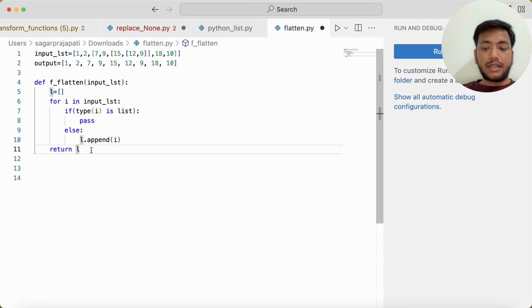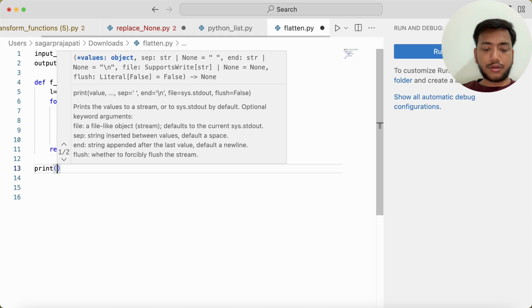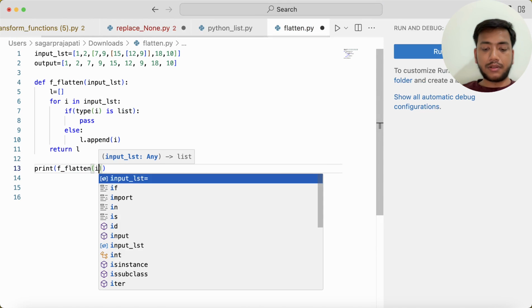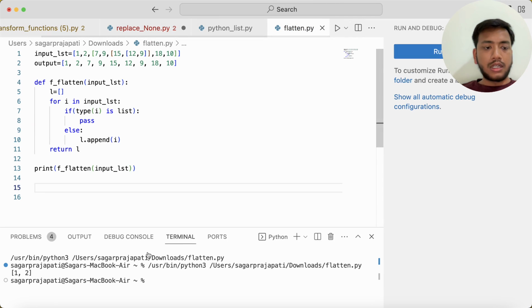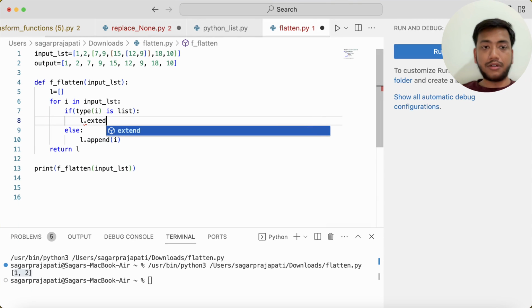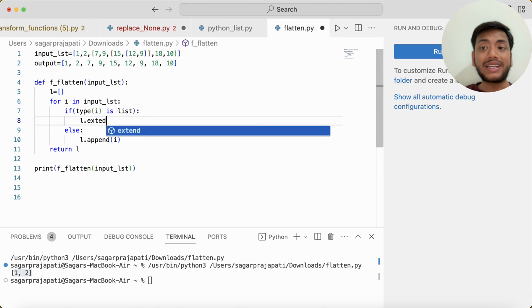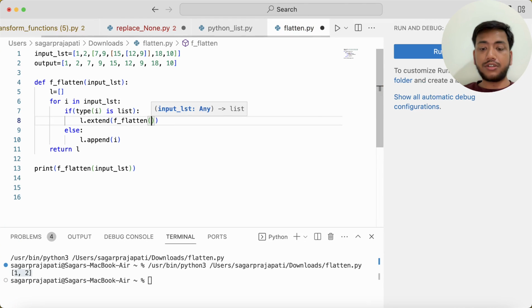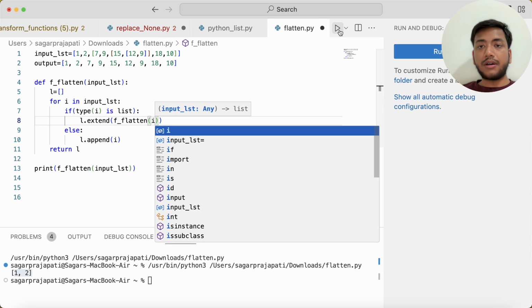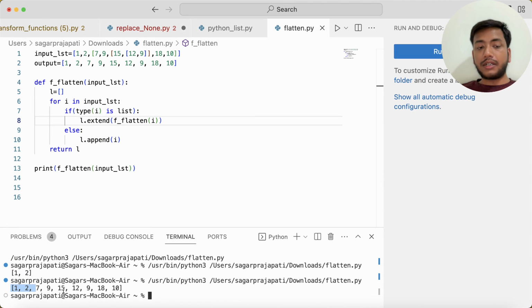And return L for the time being. Now I'll print and call this function f_flatten, and pass this input_list. Let me run this. You will see we receive only the output 1, 2, because the nested one is a list. So here we have to do something else. I will write L.extend. We cannot use append, otherwise there will be duplication. I will use extend, and then call the same function again, passing i. If I run this now, you will see we have the desired output.